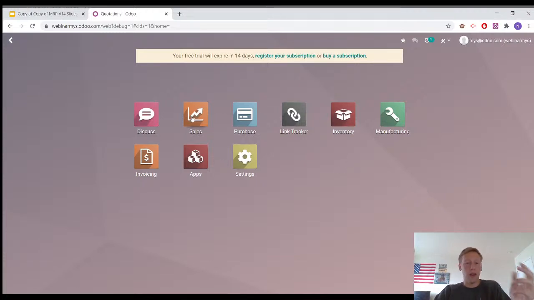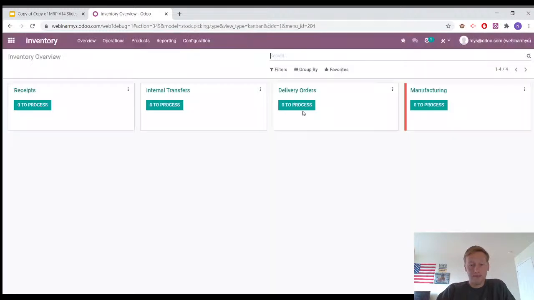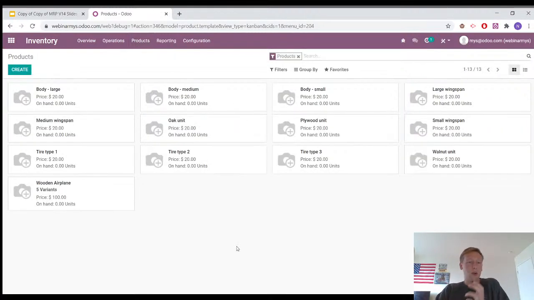And as you can see here, the apps that we have, and we're going to be using, are sales, purchasing, inventory, and manufacturing, right? So I will start by simply going to inventory first, just to give you an overview of all the products that we have and their setup. Okay, so right now this is our database with all the products, right?